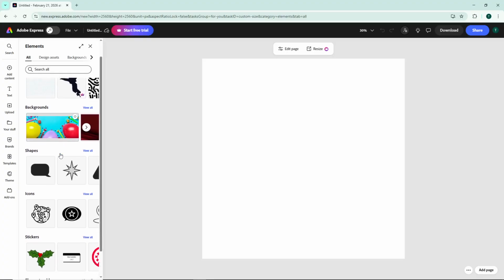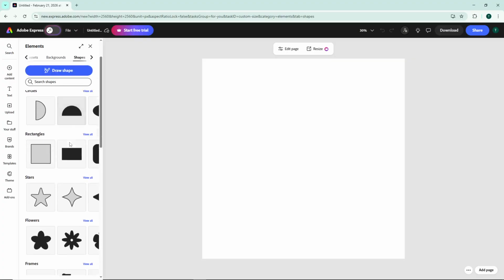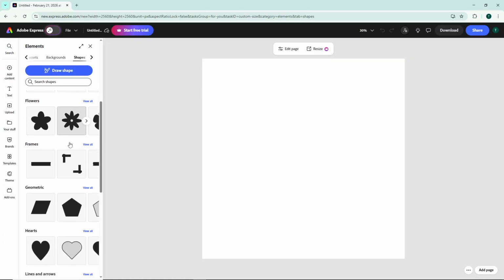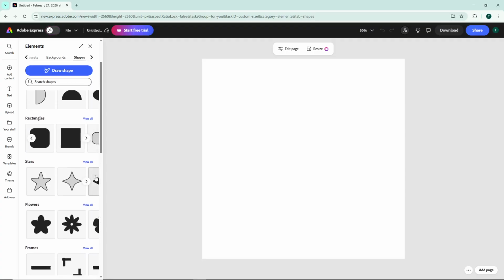Navigate to the Shapes category. Shapes are incredibly versatile and can be used for backgrounds, dividers, or decorative elements in your design. Click on View All to see the complete collection of shapes available in Adobe Express. You'll find circles, squares, triangles, and many other geometric forms to choose from.